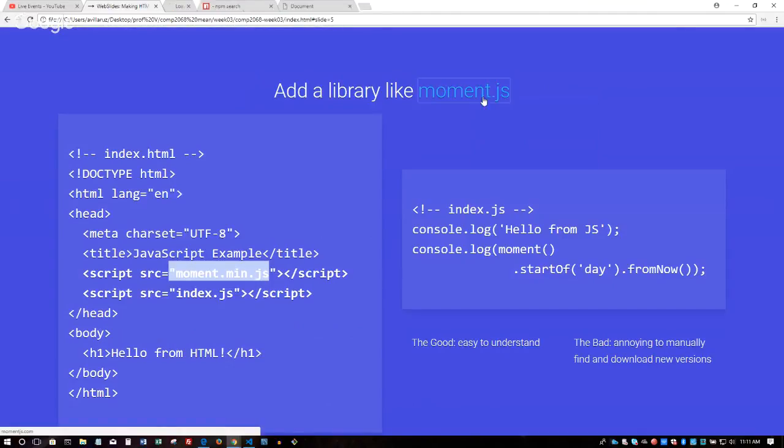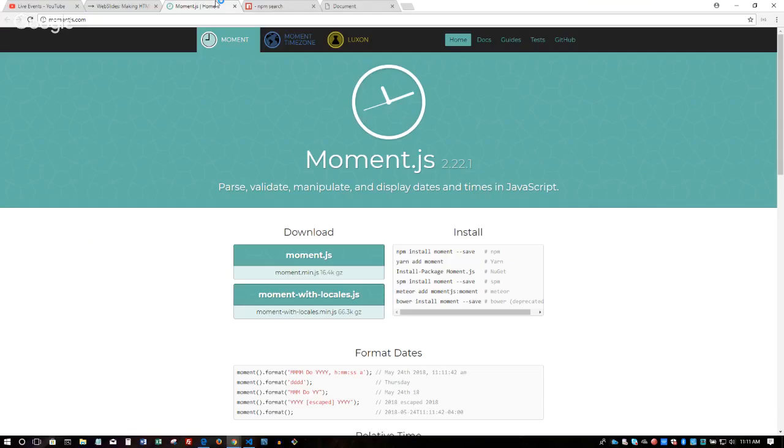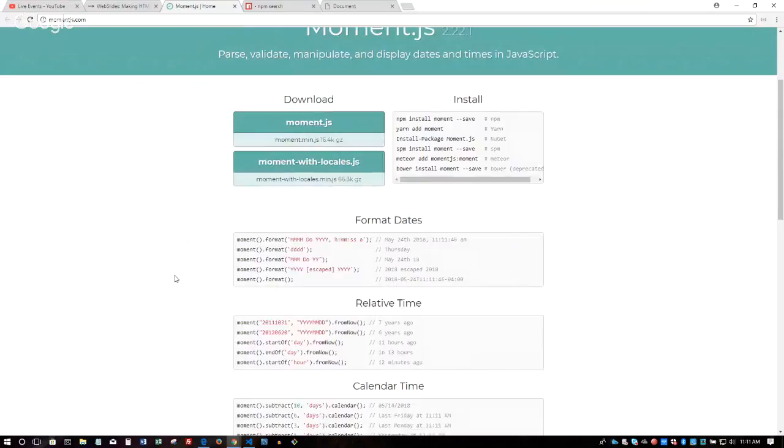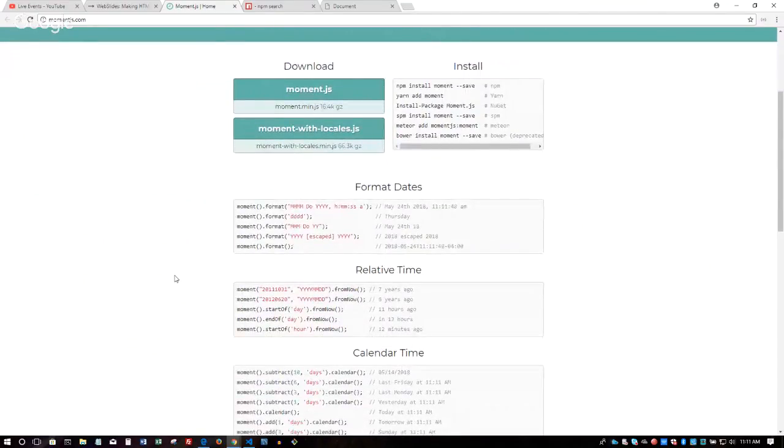If you haven't heard of Moment, Moment is a very popular package within the JavaScript world. It basically helps you with displaying time, because JavaScript by default doesn't have the best API for displaying time. So for example, you could say stuff like this: moment, start of, day, from now, and it'll just give you the output of 11 hours ago, which is nice.